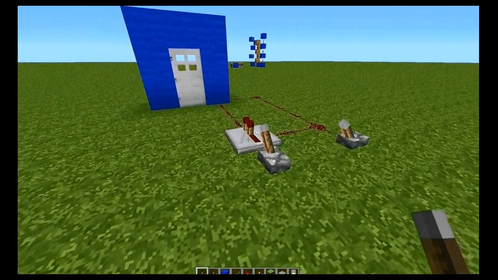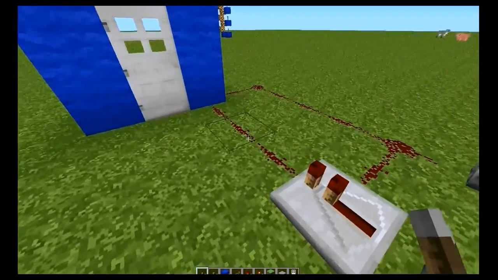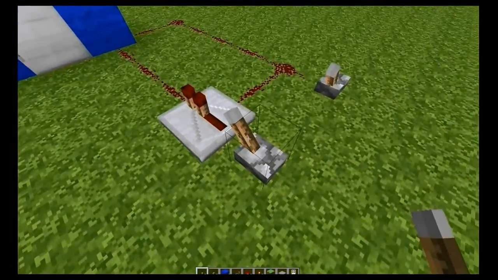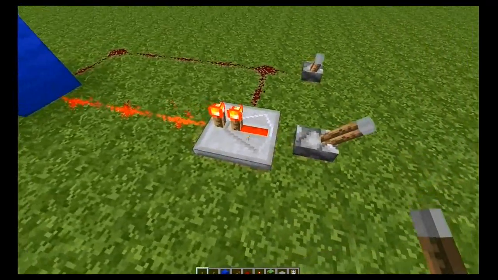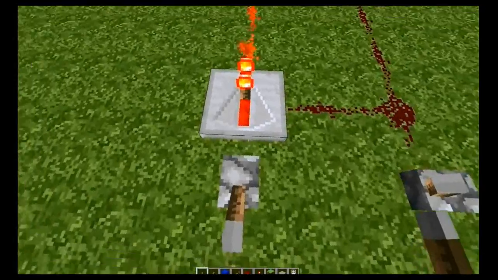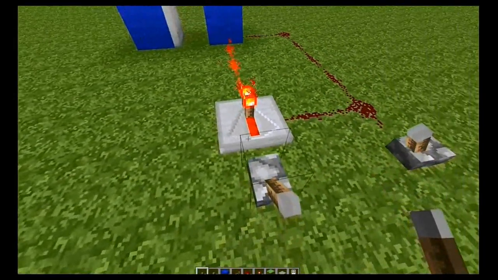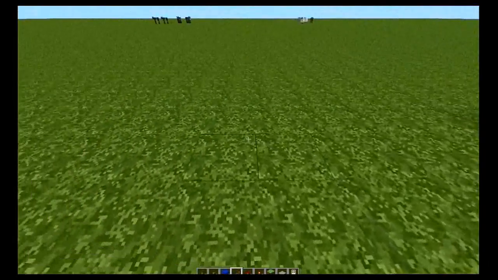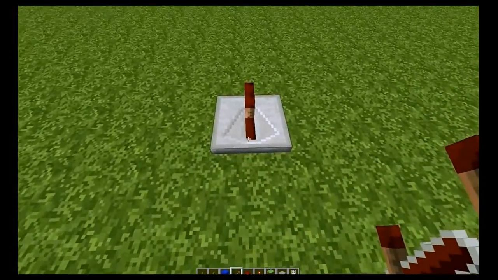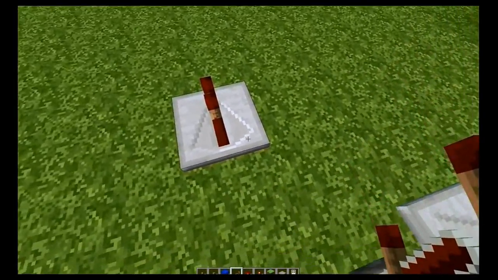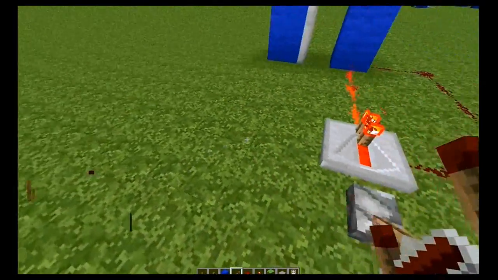Another use for a repeater is as a diode or insulated wire. Redstone repeaters can only accept power from one side and can only output power from another. They have a front and a back, and when you place them, you will always be placing from the back to the front.